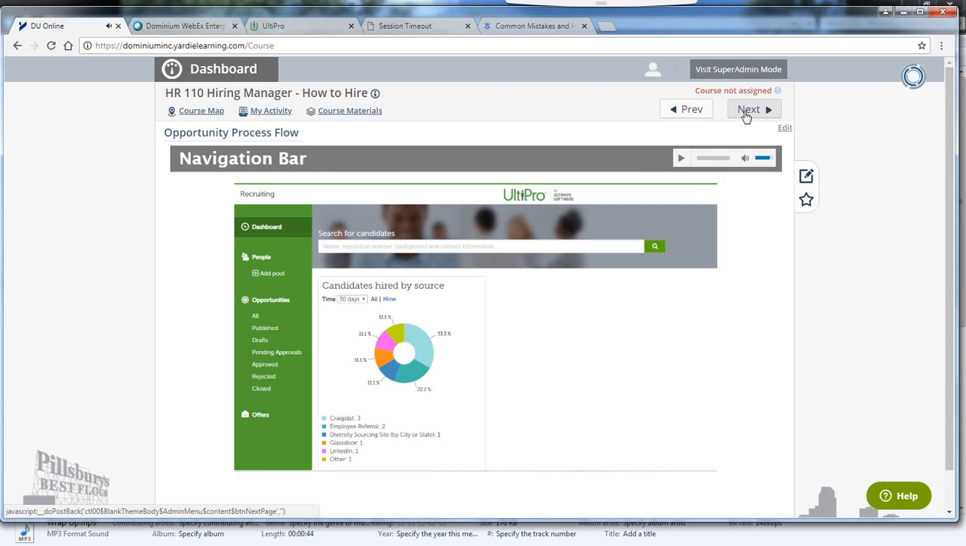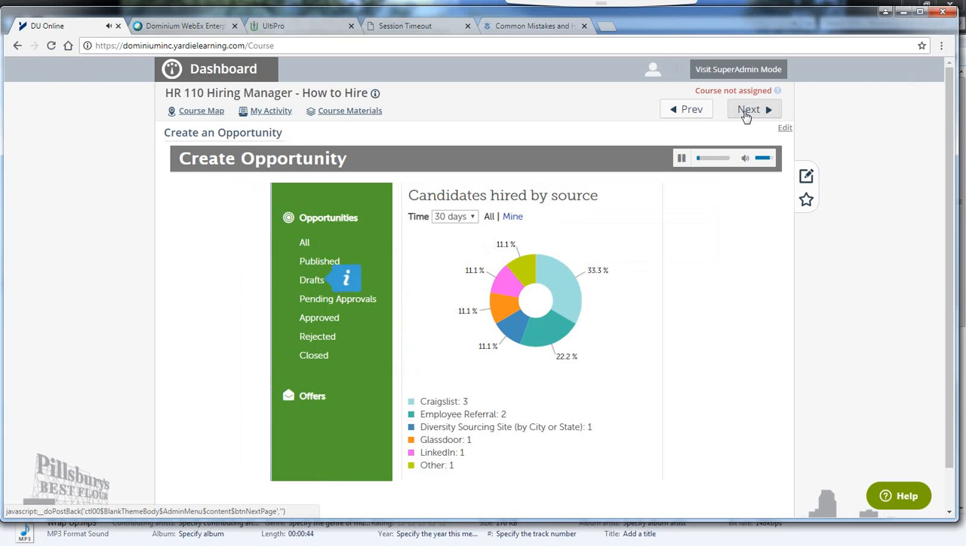The hiring process begins by creating an opportunity. An opportunity is a requisition or job opening that you are looking to fill. The hiring manager has been empowered to start the opportunity process. To create a new opportunity, under Opportunities, click on Drafts.